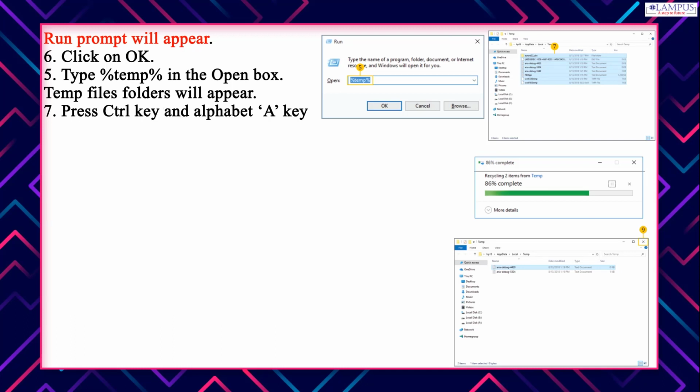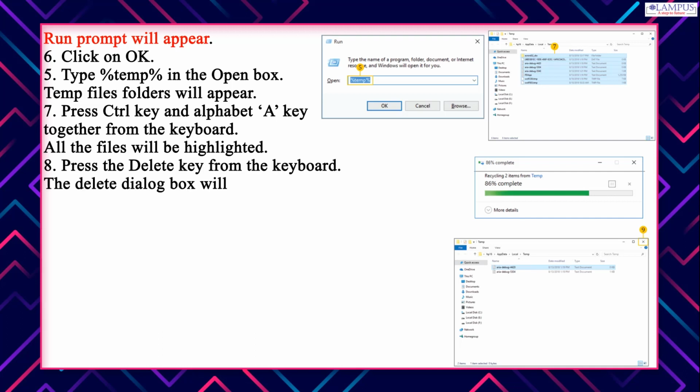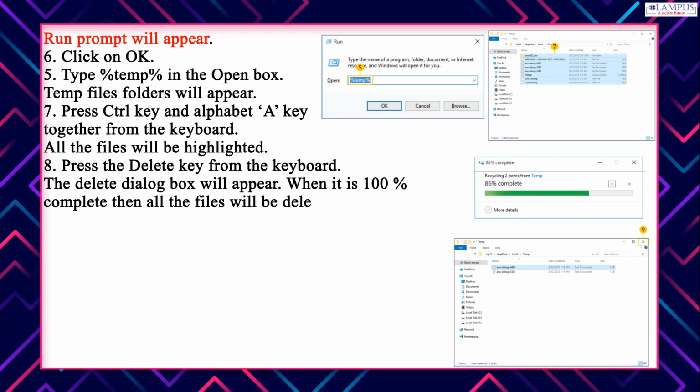7. Press Ctrl key and alphabet A key together from the keyboard. All the files will be highlighted. 8. Press the delete key from the keyboard. The delete dialog box will appear. When it is 100% complete, then all the files will be deleted. 9. Click on the close button to close the temp folder.